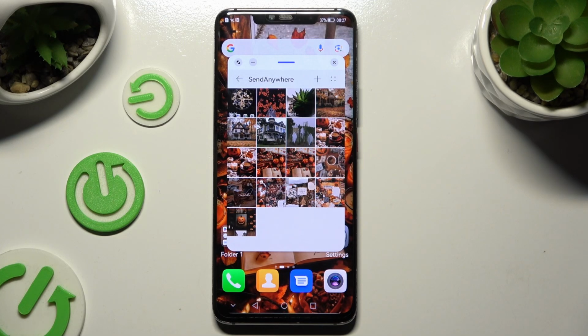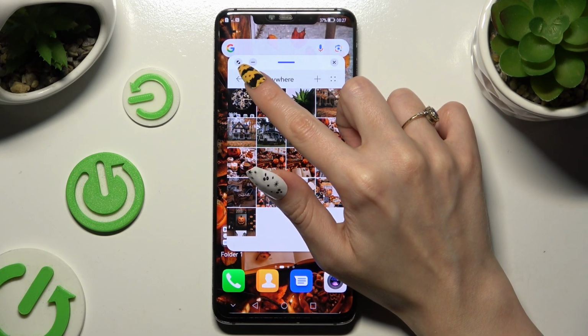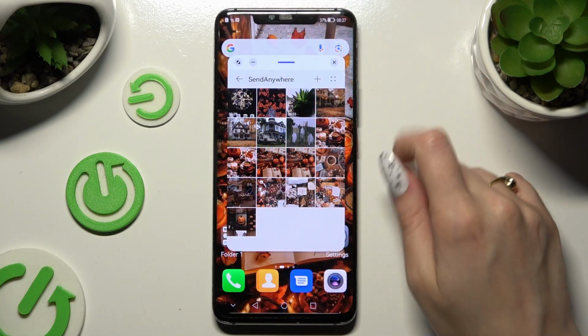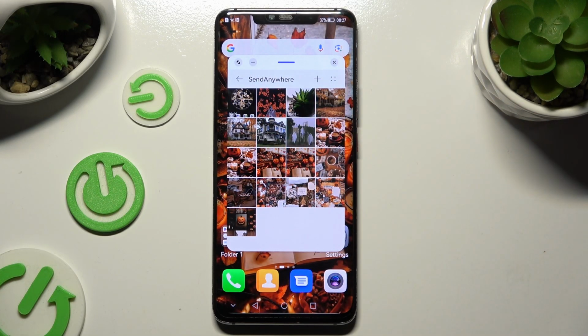To use your app in full screen view, click on this icon also at the top left corner. And to close your window completely, click on this X at the top right one.